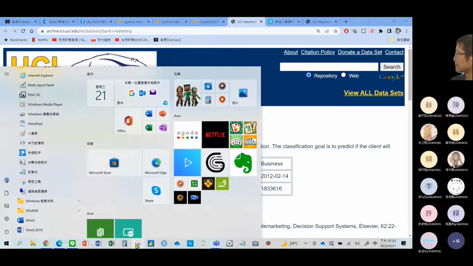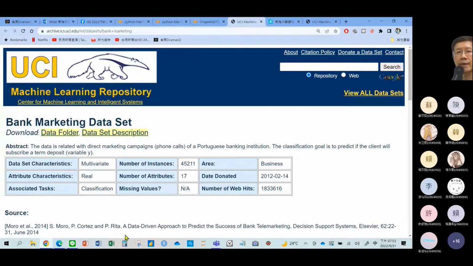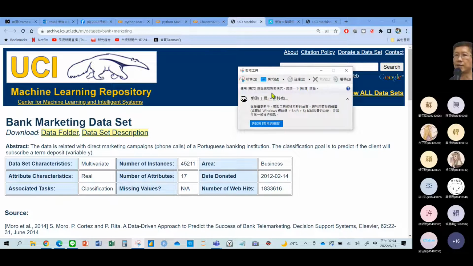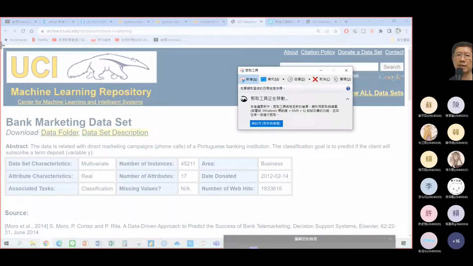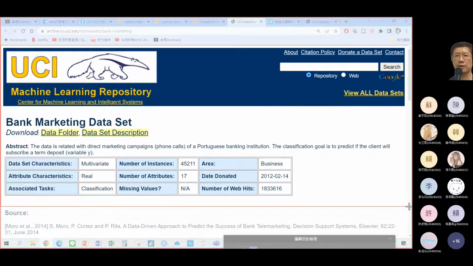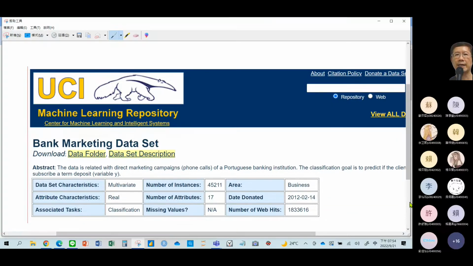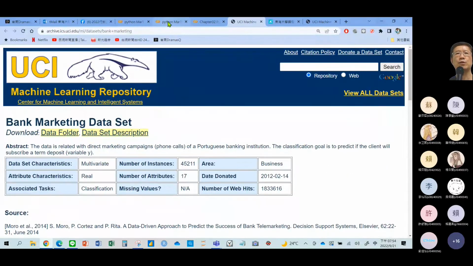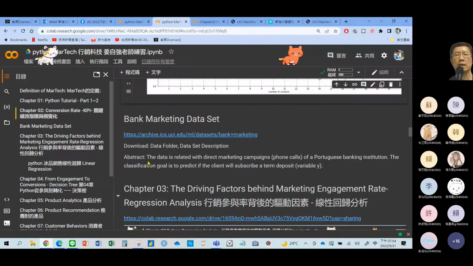You can drag it to your toolbox. Okay, how do I copy this diagram? Just click here. Here is the app for the cutting tool. You select the area you want to cut, and then go back to the bank marketing data set here.